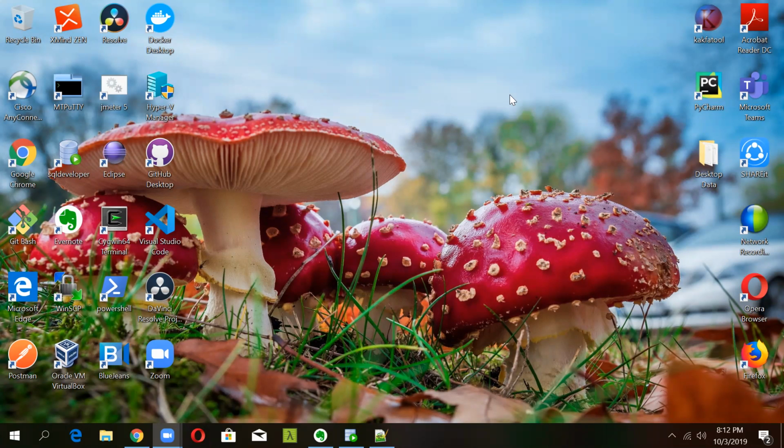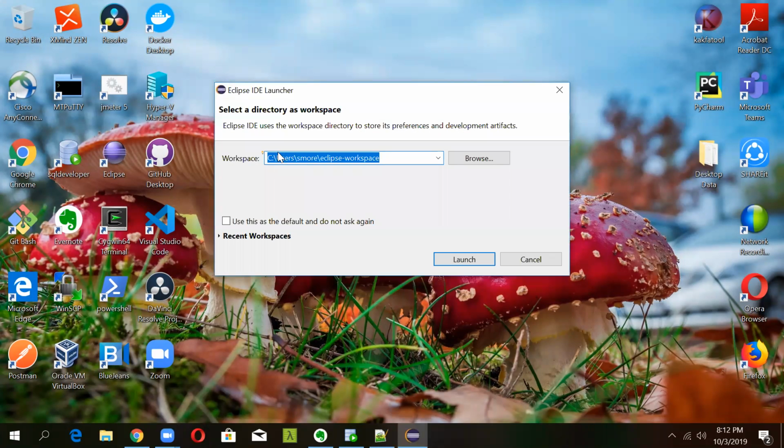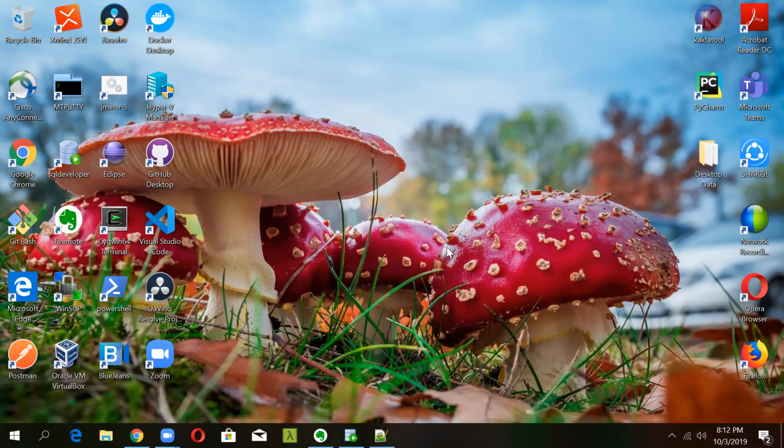So today we'll be seeing how we can create a runnable Java file from a Java project. For that, let's first open the Eclipse project. Just click on Eclipse and open an existing project that you are working on. It will ask for the workspace. Go on with the default workspace and launch it.